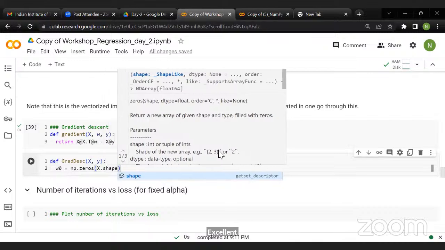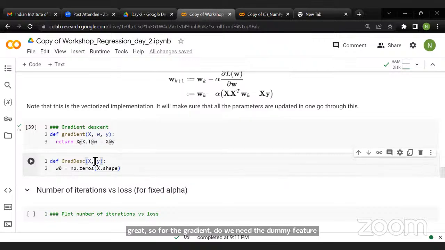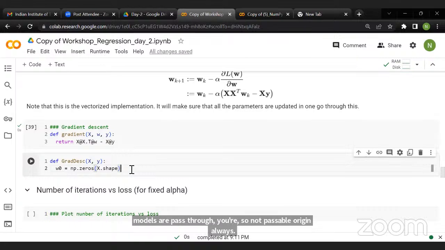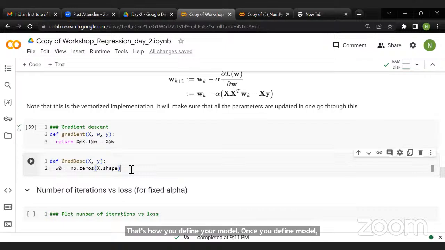So for the gradient, do we need the dummy feature? Here the parameter that I will pass will be dummy feature 1. Do we require the dummy feature for gradient descent? Yeah, of course we require it. That's how we design our model: your model should not always pass through the origin. That's how you define your model. Once you define the model, then you go to the loss function, and this is your optimization technique. When we take the derivative and set it equal to 0, that is another way of optimizing your loss function.